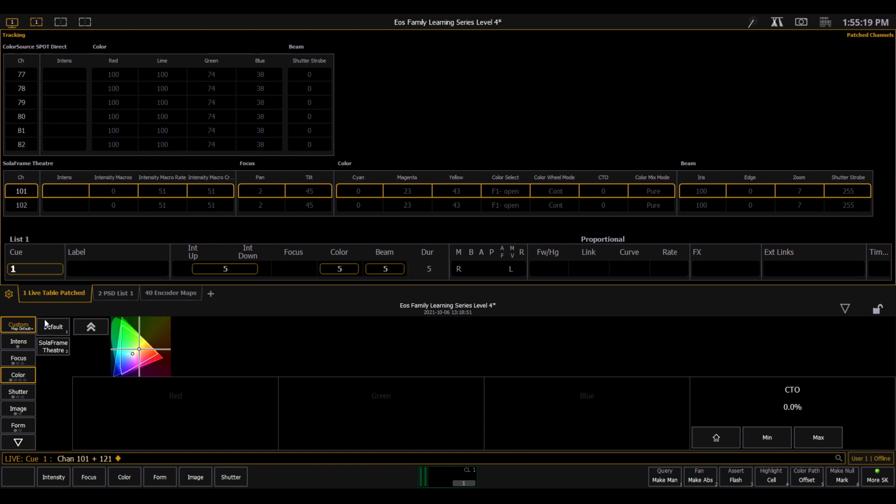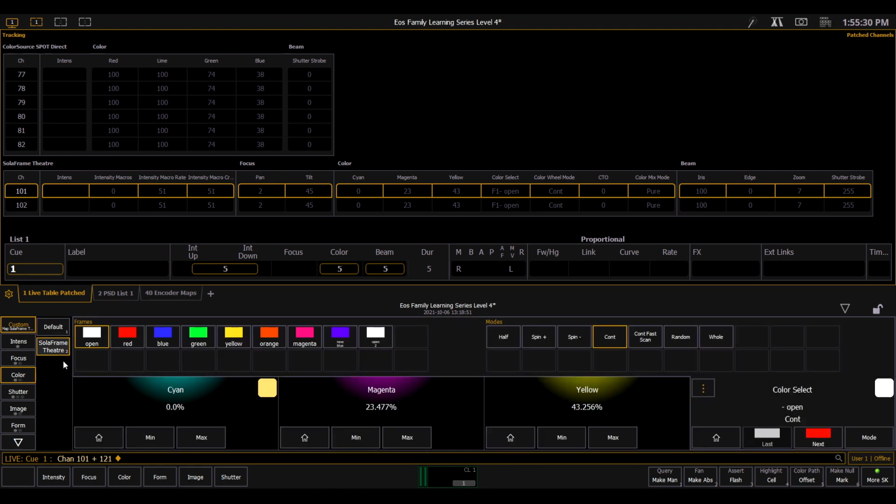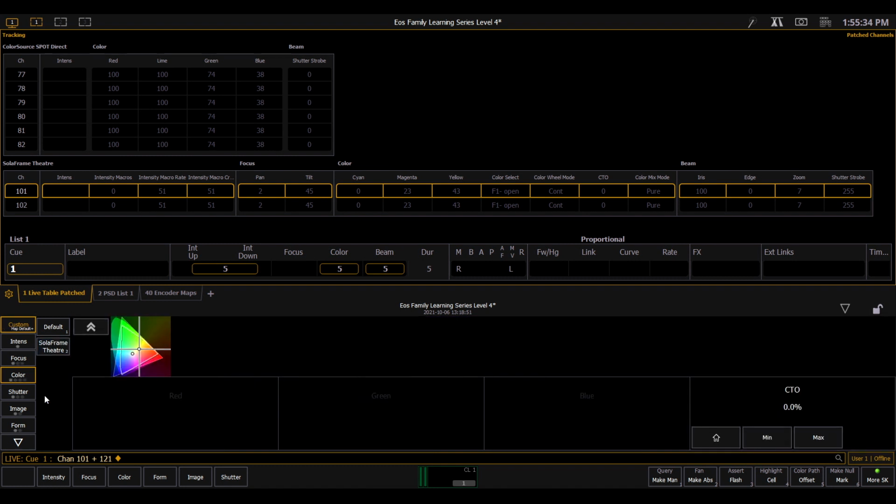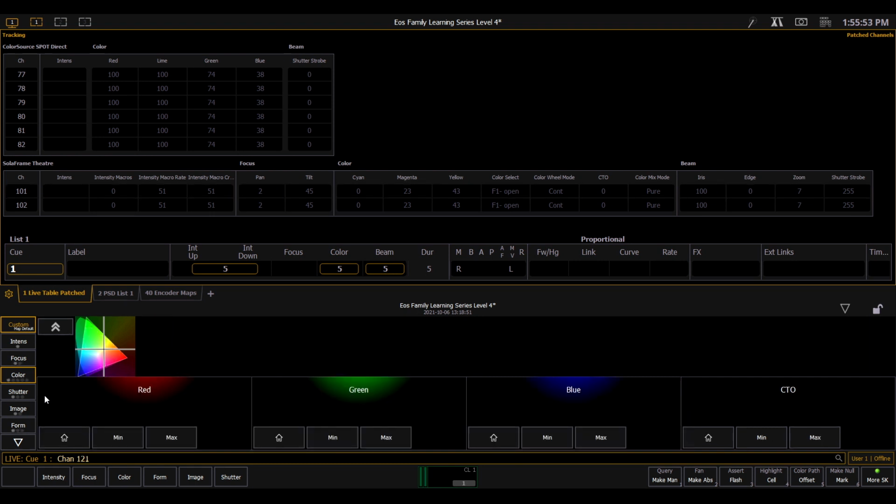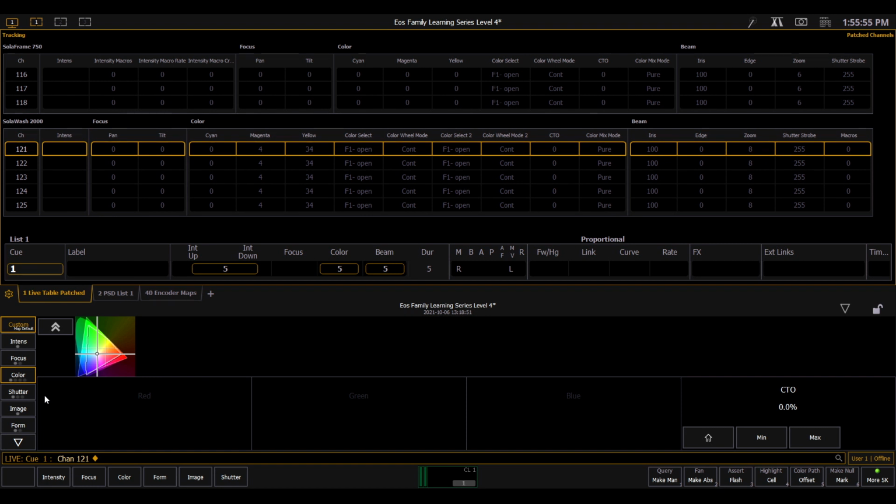I also have the option to choose one of the two maps without changing my selection. So I can switch just to my default map, or I can switch just to my solar frame theater map. If I deselect, we'll go back to the stacked maps. And finally, I'm going to select a channel that is not assigned to any map. So if I only select 121, again, this is that SolarWash 2000, we're simply going to use the default map.